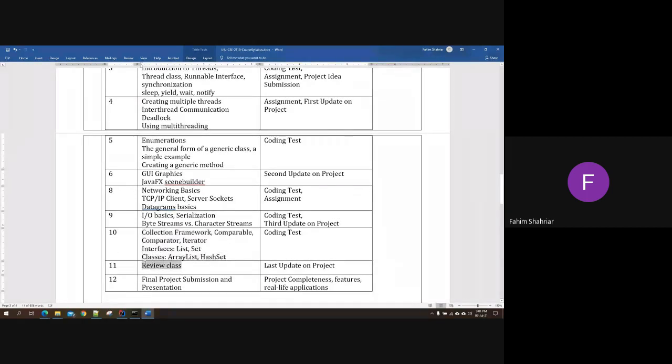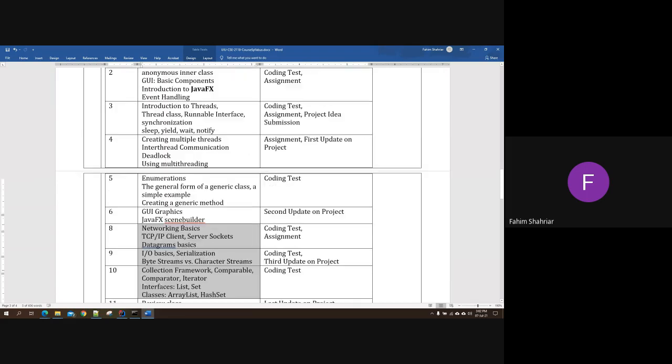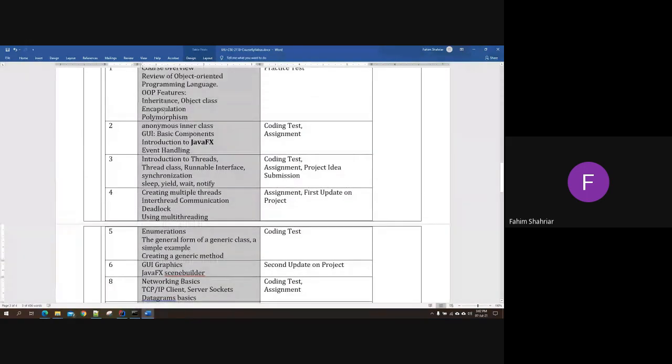Okay, then there's a review. Review means actually if we have any topics left, that will be done in class number 11. And in the final lab, there will be project submission and presentation. Okay, so basically all the topics are shown here. We will try to complete all these things, but not in this given order.